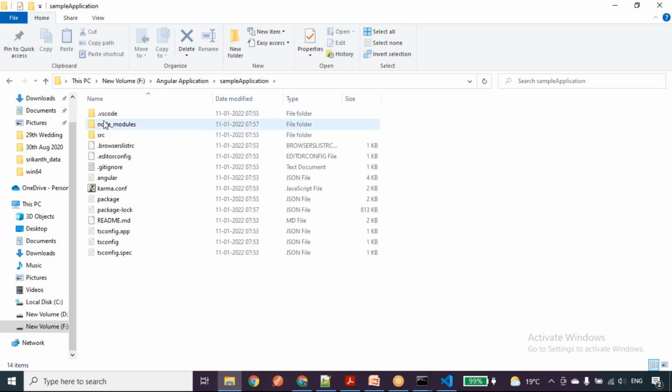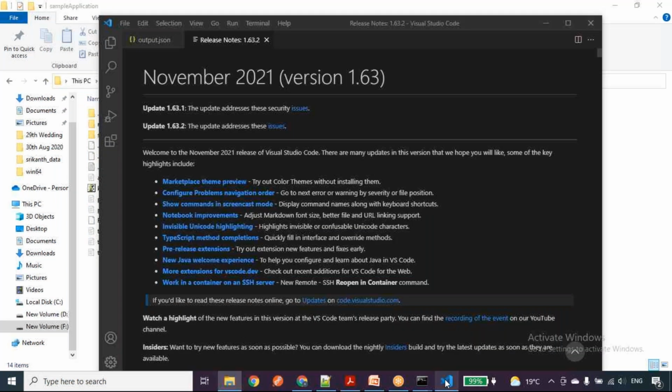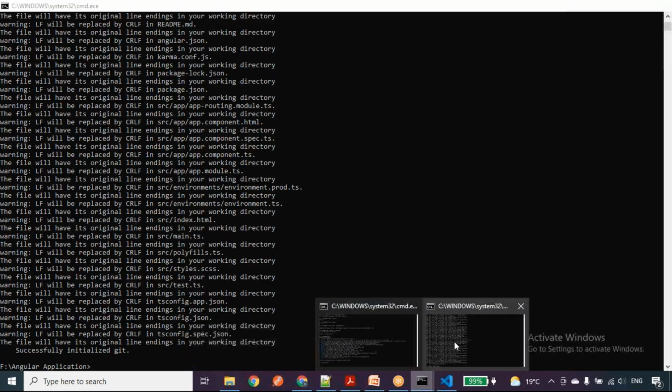You can see a lot of files in the Angular application. I will explain all these things: what exactly each does and how it helps whenever you're doing development. So we have created the project.